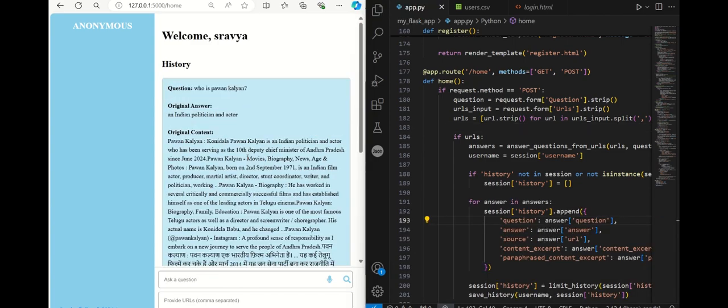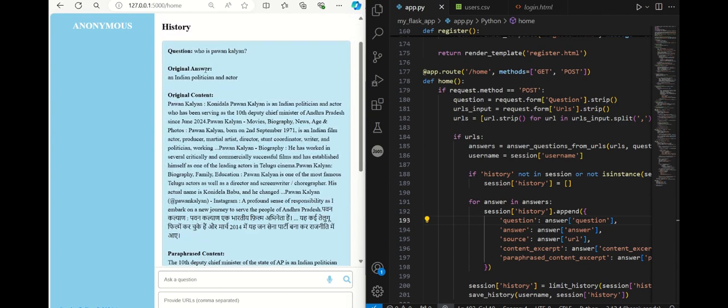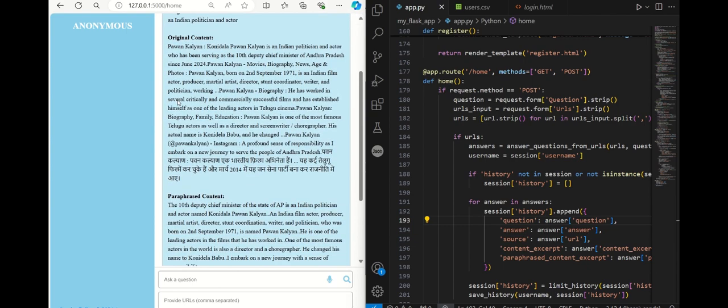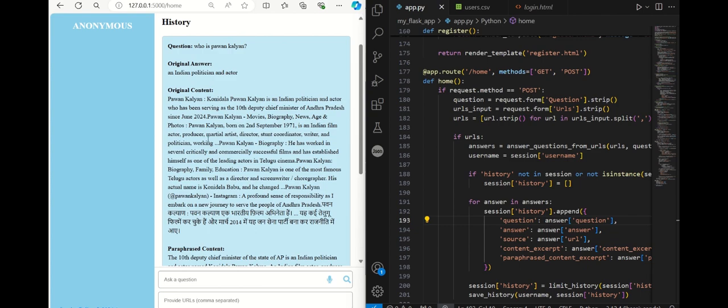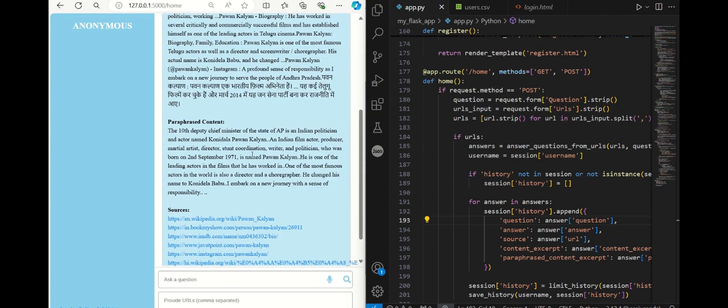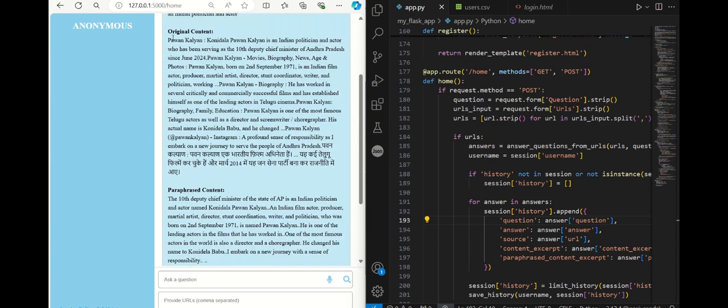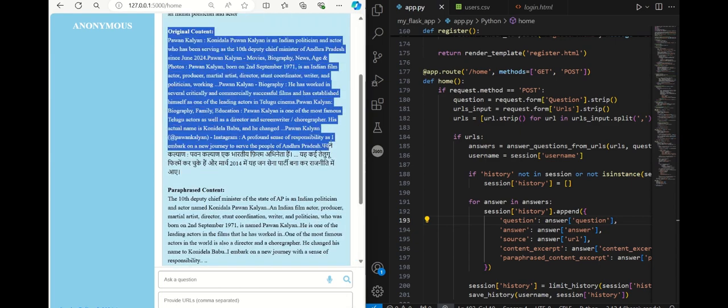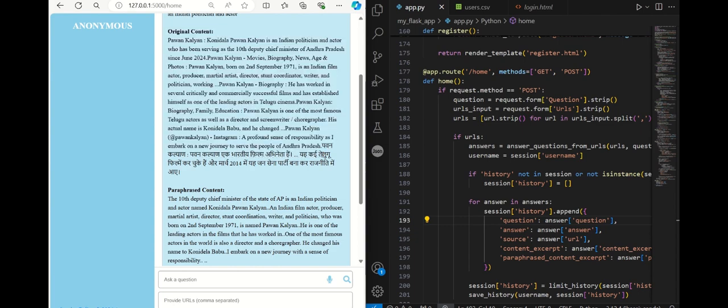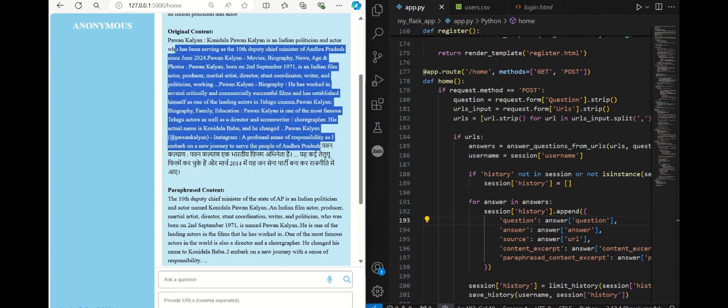As you have seen here, it is giving us an answer that he is an Indian politician and actor, and our research tool has also given multiple lines of content related to this question and answer. This paraphrased content is a rearrangement of the vocabulary of the original content. One important point to note is that this will not paraphrase Hindi language content. It will only paraphrase content in English.